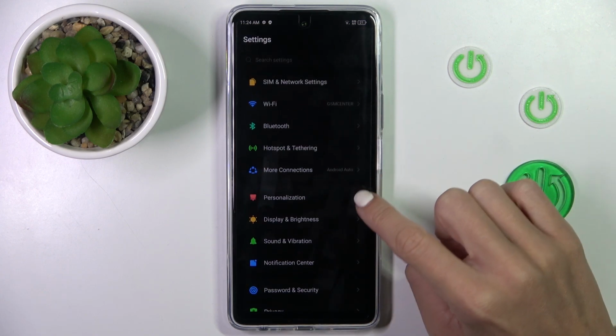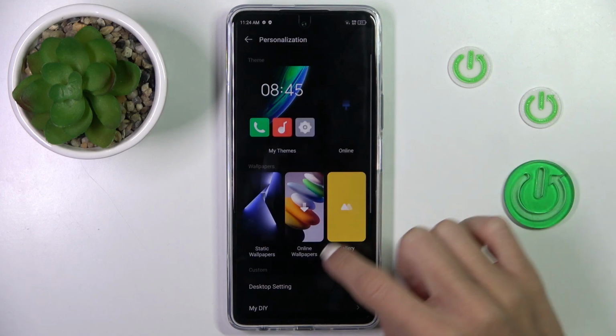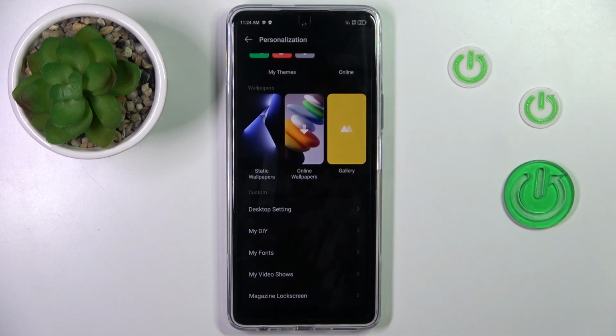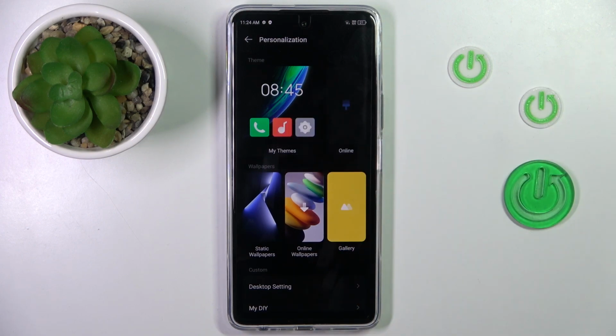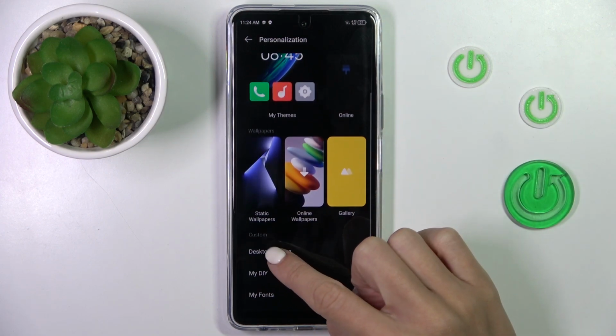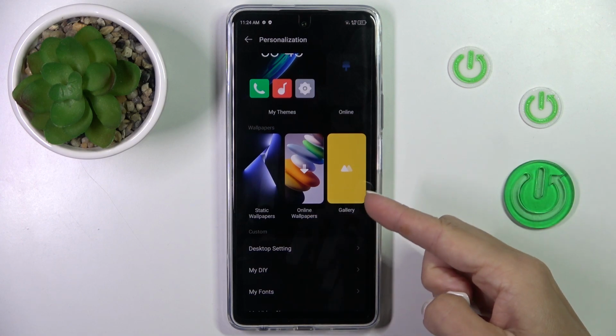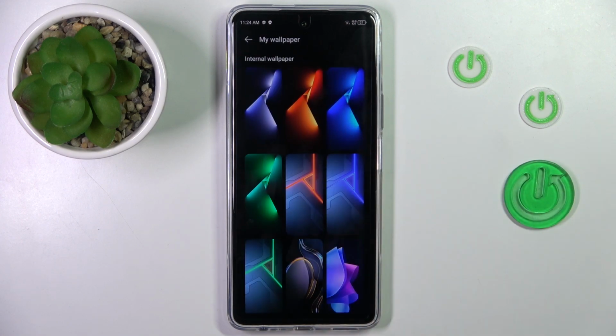Now find and select Personalization and pick the source from which you want to select your wallpaper. It can be something from My Theme, so you'll apply the whole theme, one from static wallpapers, online wallpapers, some picture from your own gallery. Just pick whatever you want.